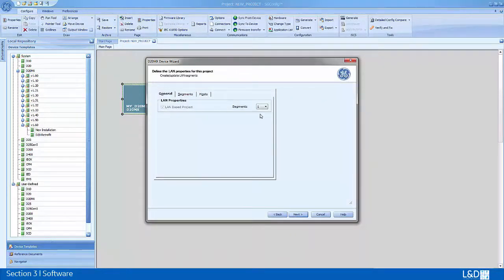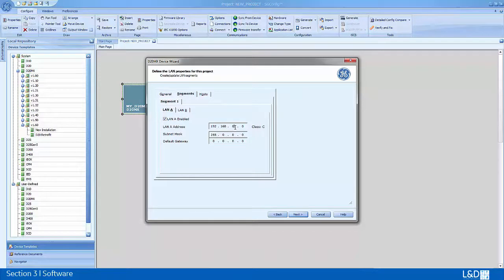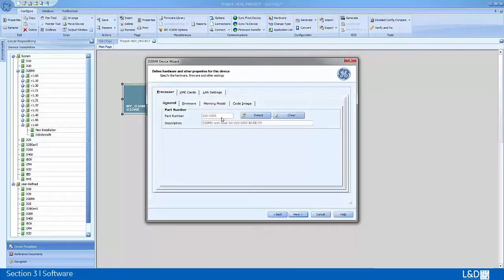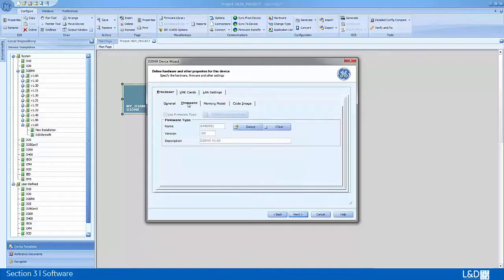And in here, we have one segment basically enabled of network. So we're going to put a number for it. So let's say 192.168.2.0. And for a network mask will be 255.255.255.0. Then we click next. We confirm the board number matches our board number, and we confirm that the firmware is the firmware that we wanted as a target.